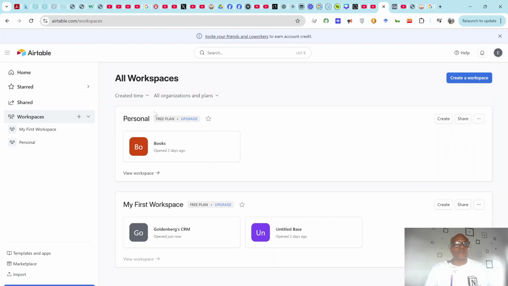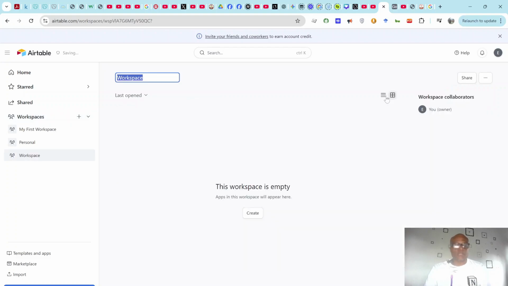Now, let's say I need a new workspace. I can either click on this plus or just click on create workspace. And I'm going to name this workspace Emmanuel. Right, so that's my workspace. Within this workspace, I'm going to create some bases in it. I can create a base in it. And you create a base by clicking on create.